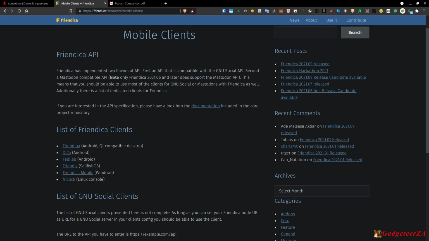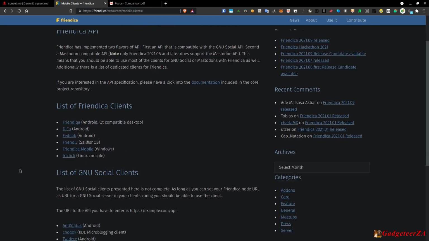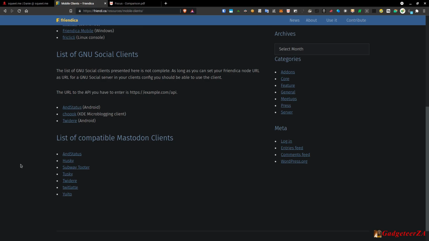Okay, so I hope that gave you the confidence that it does look and work fairly well anyway on the mobile browser. It doesn't necessarily need a native app, but you can see from the web page here, they do have a couple of app options for Android, as well as Sailfish OS, Windows, and Linux itself as well. And then there's also some GNU social clients that will connect and work with Friendica as well as GNU social. And then also some Mastodon clients that will connect not only to Mastodon, but will also connect to Friendica accounts and operate perfectly well as well.